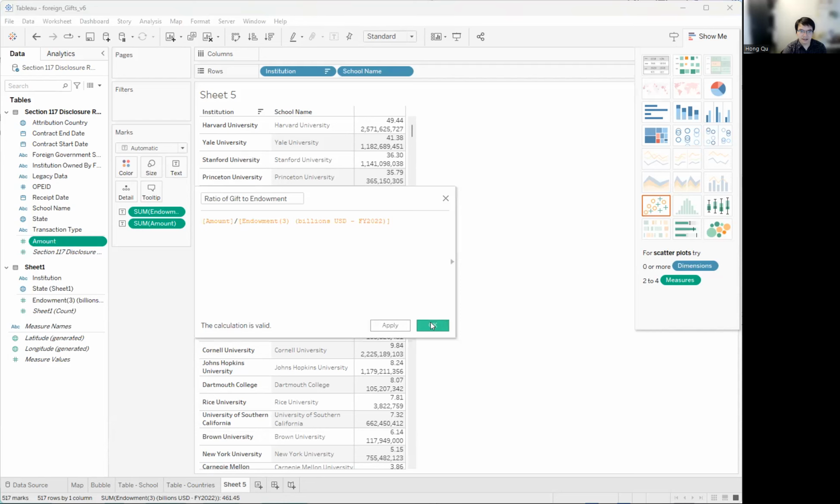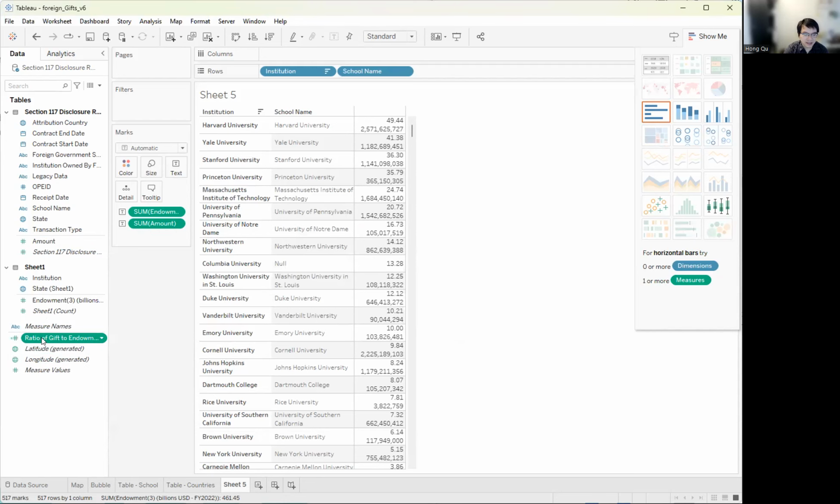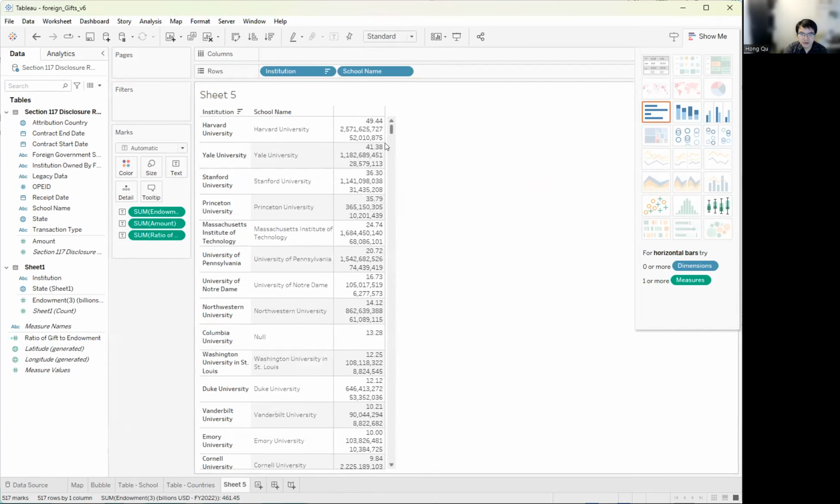Okay. Notice a new variable popped up here. You can drag this onto the label, and this is the ratio. The ratio right now is 50,000. We need to do some kind of additional math because the Wikipedia endowment is in billions. So either we divide the amount here or we multiply this value by 1 billion.